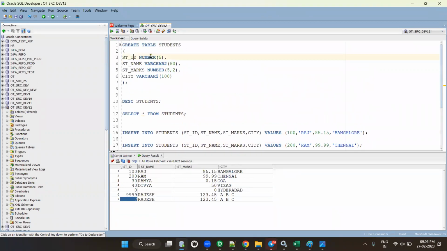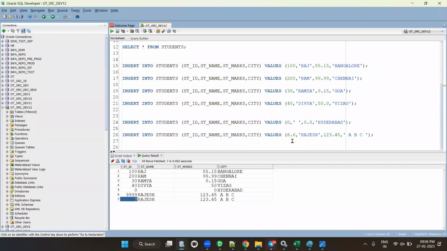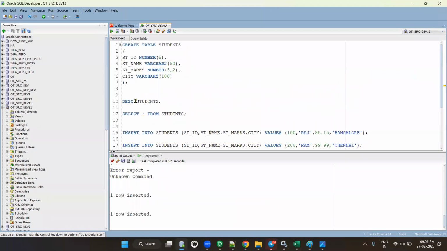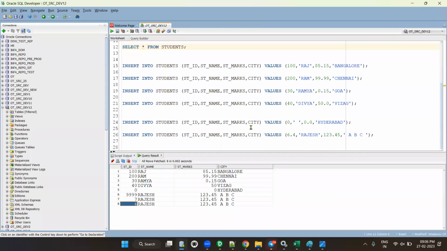What is the student ID? Number of 5. But you gave decimals. It will round off and it will give. Suppose if you give 6.4, it will give 6, I guess. See? It will give 6, I guess. Like this. Okay? Are you clear, please?